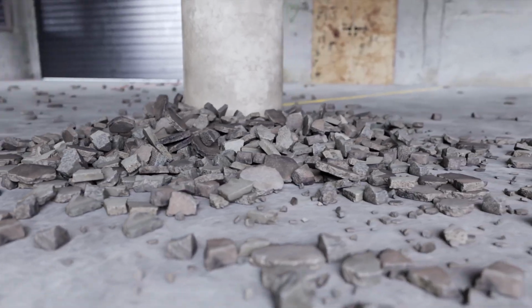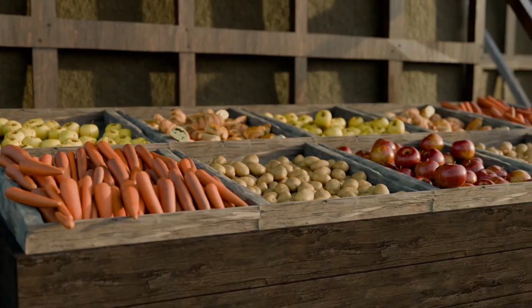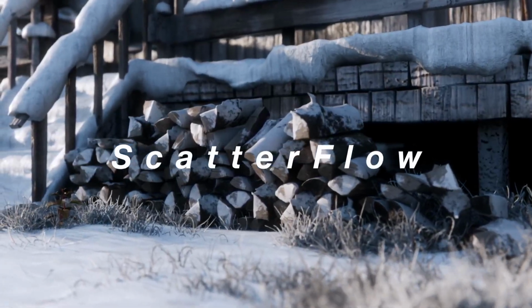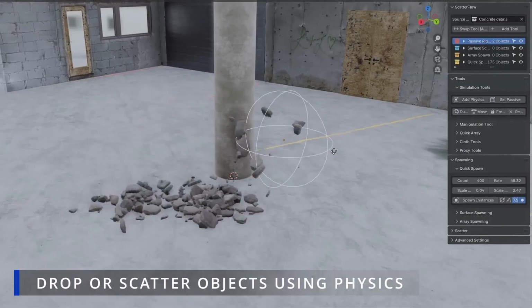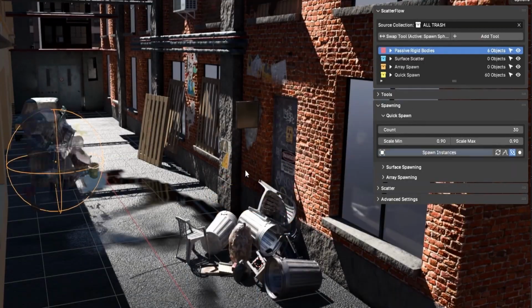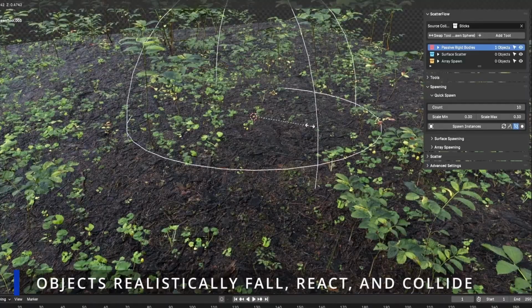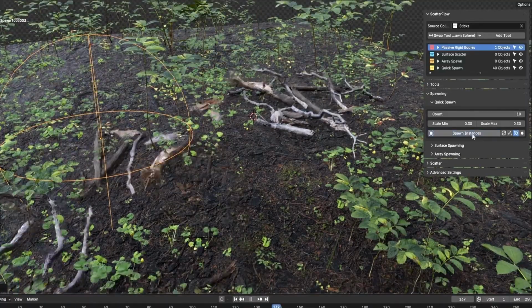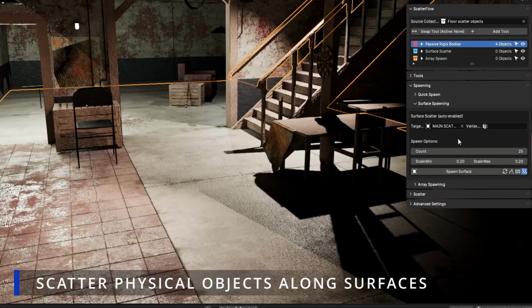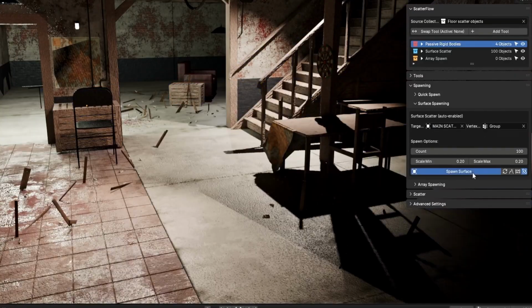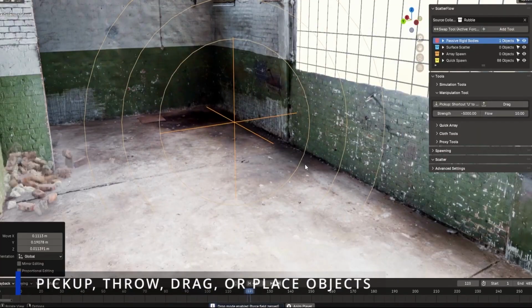Next up, we have Scatterflow, a super fun and effective tool for generating real-time object simulations. The concept is simple. Drop a spawn emitter, choose a collection of objects, and press play. The system simulates the dropping and bouncing of objects with live collision physics. You can randomize the scale, rotation, spawn frequency, or let it go wild for infinite chaos.